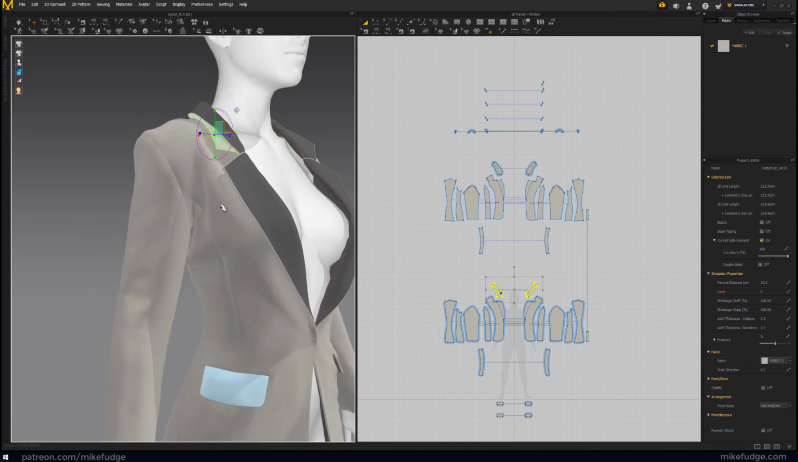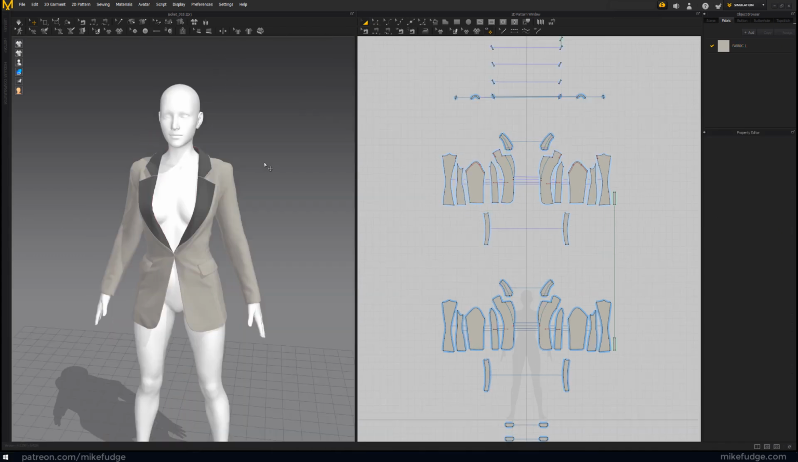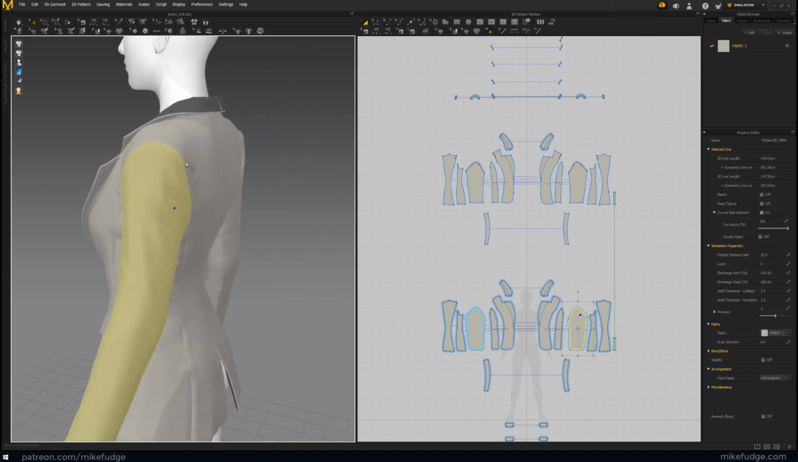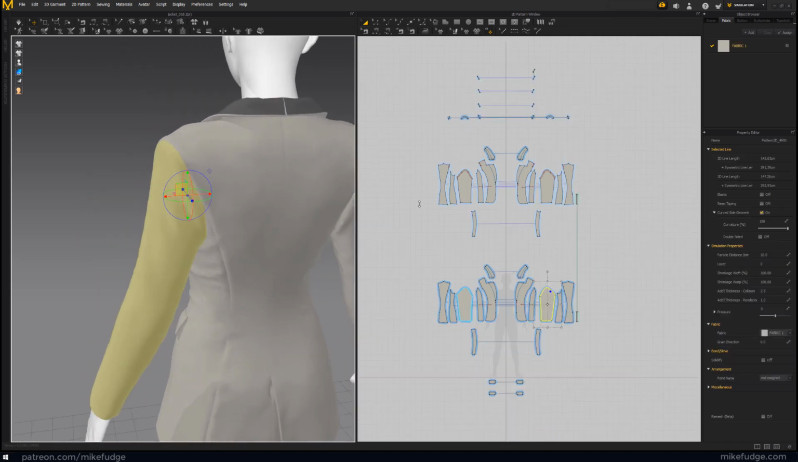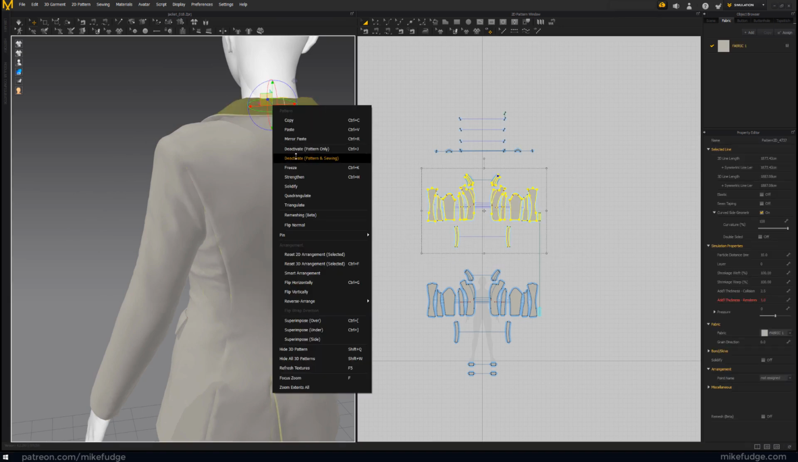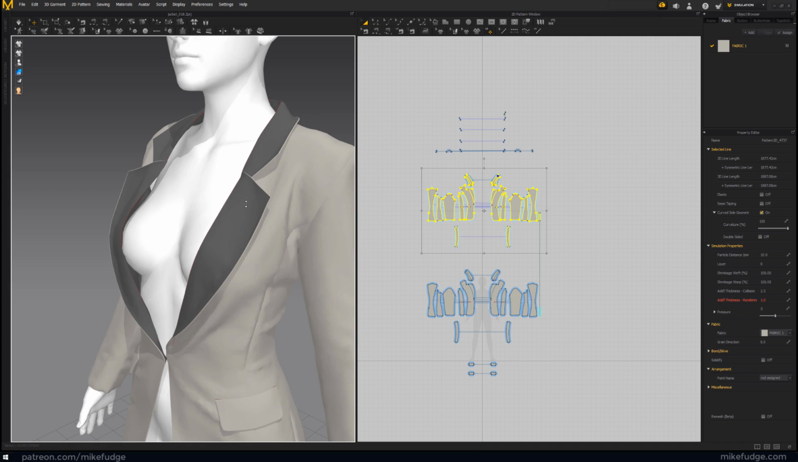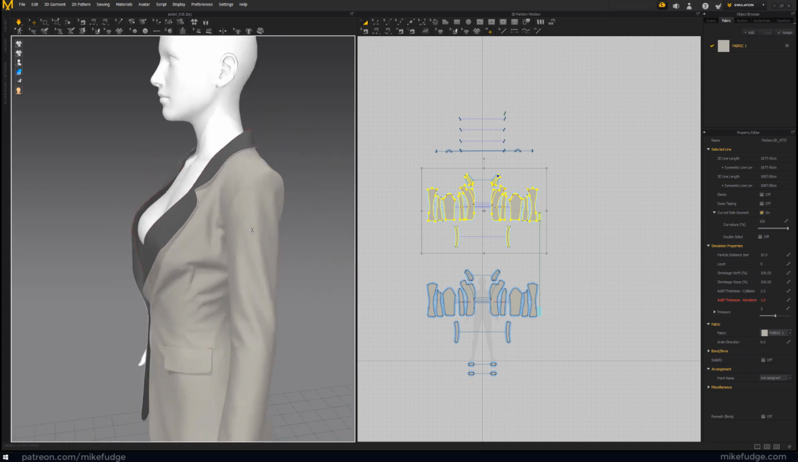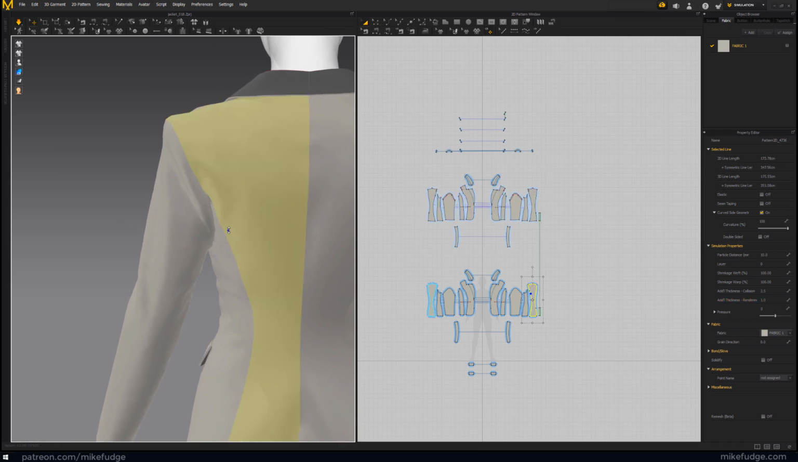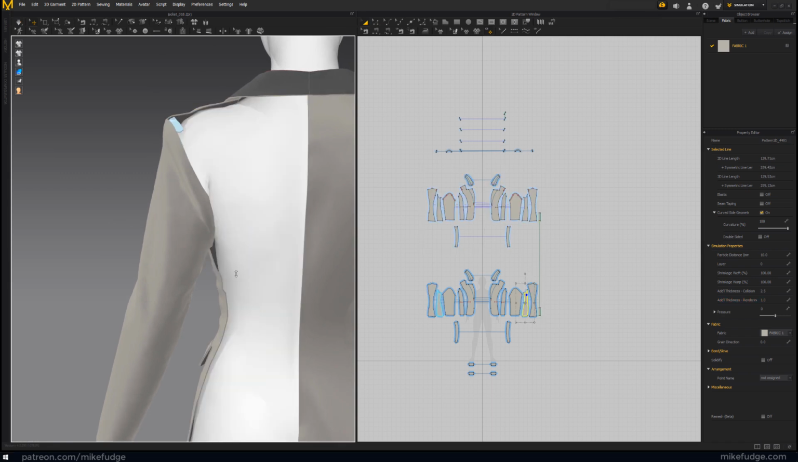The shoulders are looking pretty good now. The armpit has too much fabric in it. Next, we'll do some surgery and make this fit better. Select the entire inner layer and deactivate pattern and sewing. We want a clear view of the armpit. Hide the patterns on the avatar.